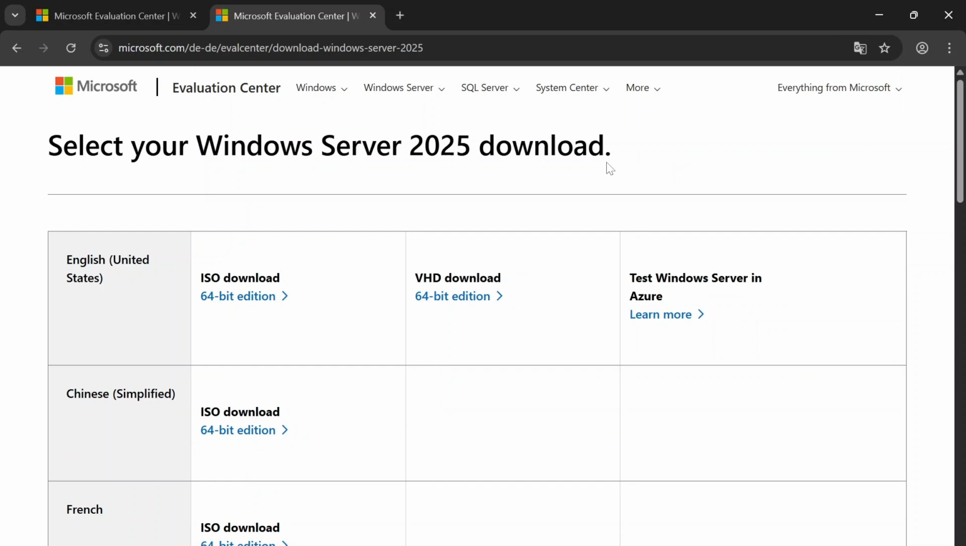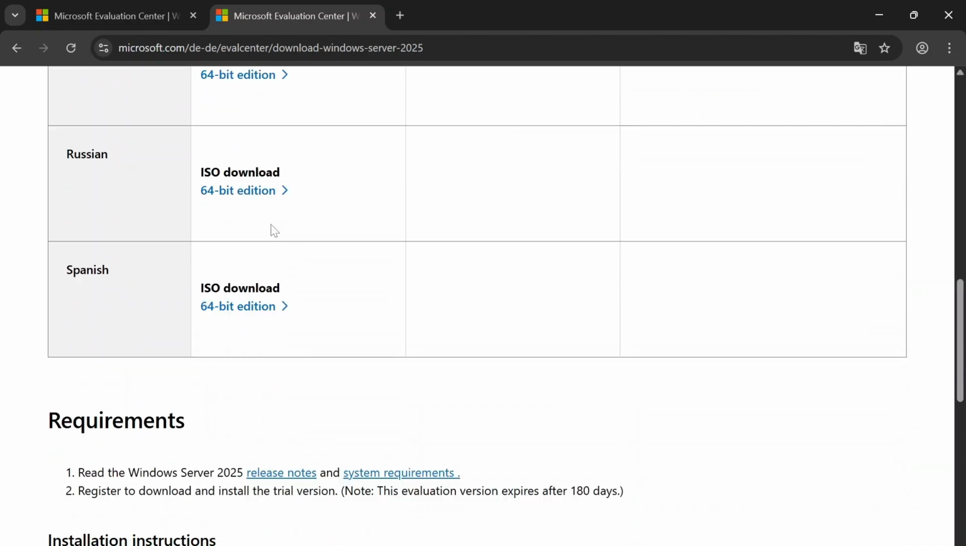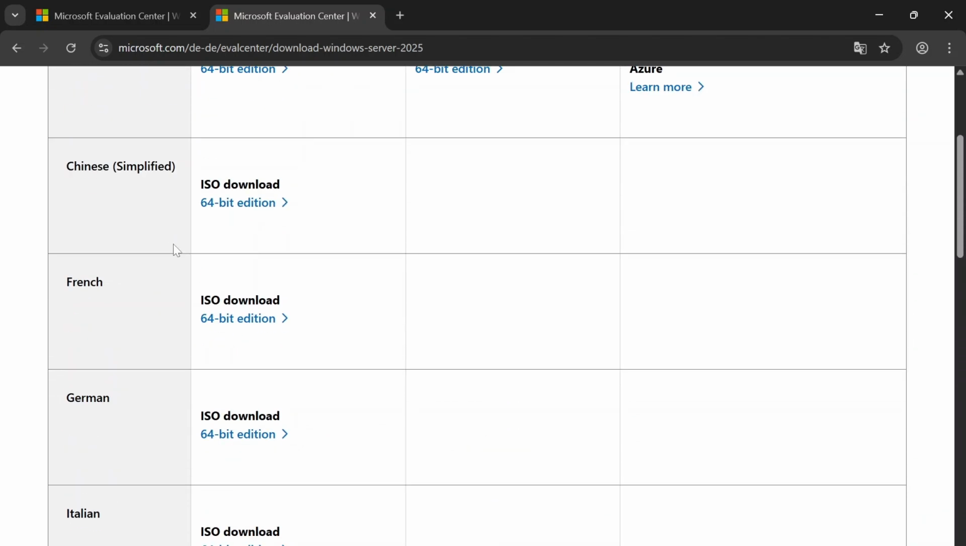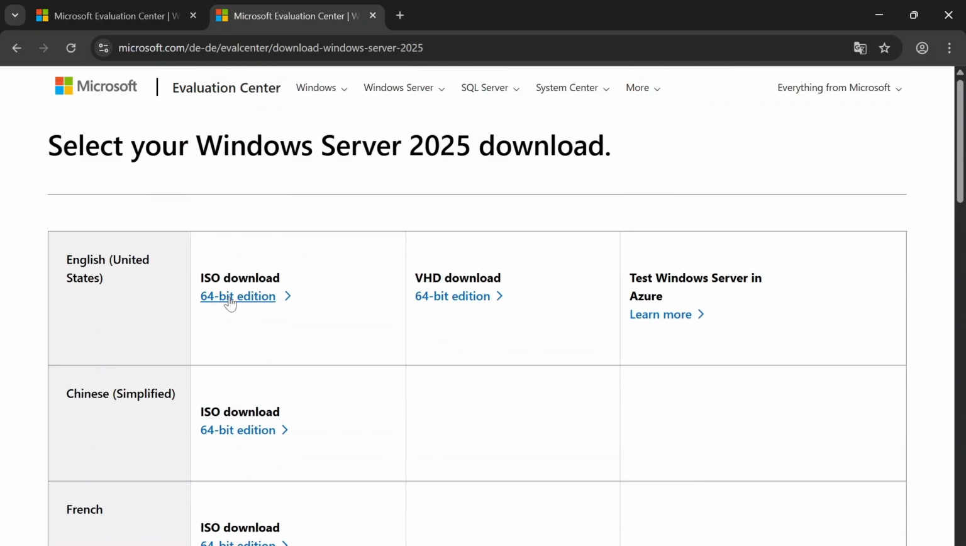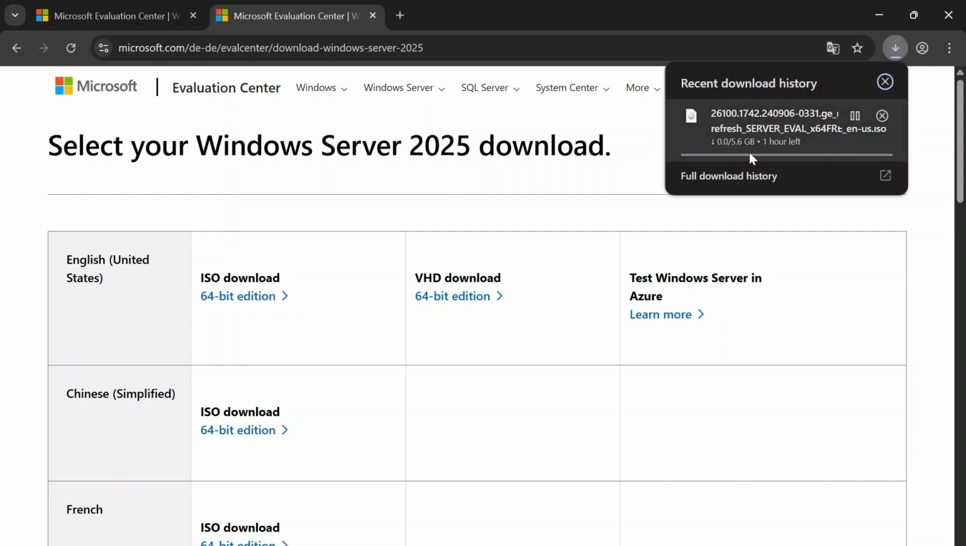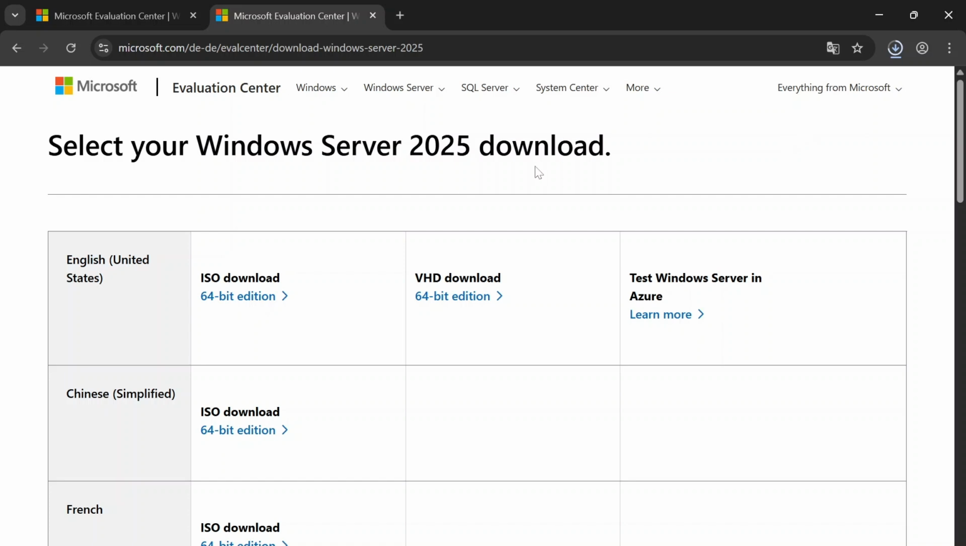Great. Once you click on download, it now takes you right to this page to select your Windows Server download option. You can download based off your language. Go straight ahead and click on ISO download here. I'll click on this, and as you can see, it's downloading the ISO image right now. Once it's done, we can go right into installing it in our virtual machine. Okay, I actually already downloaded it a couple of days back, so I'm going to skip the downloading part and head on to installing.